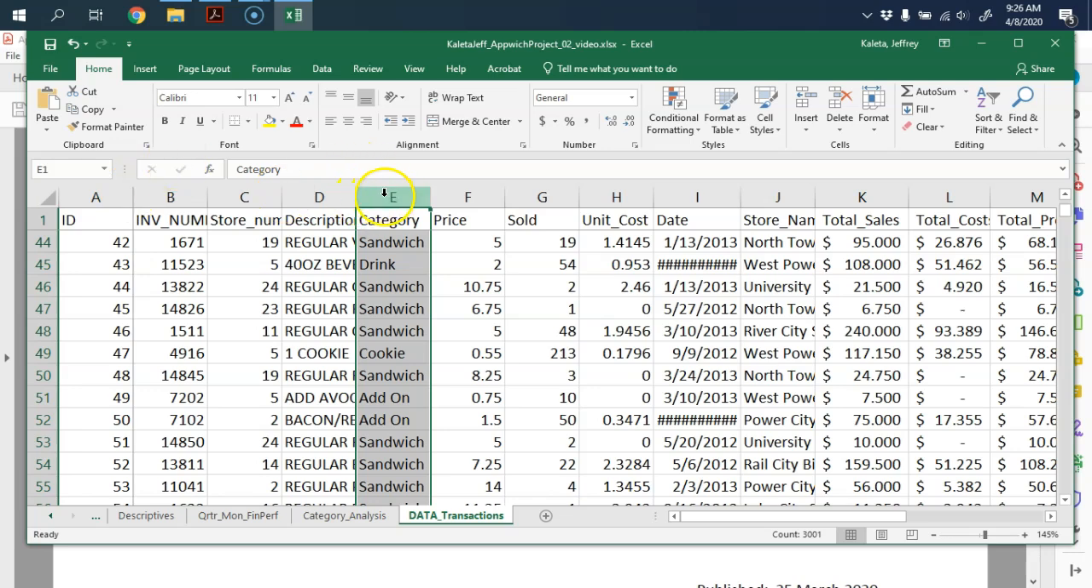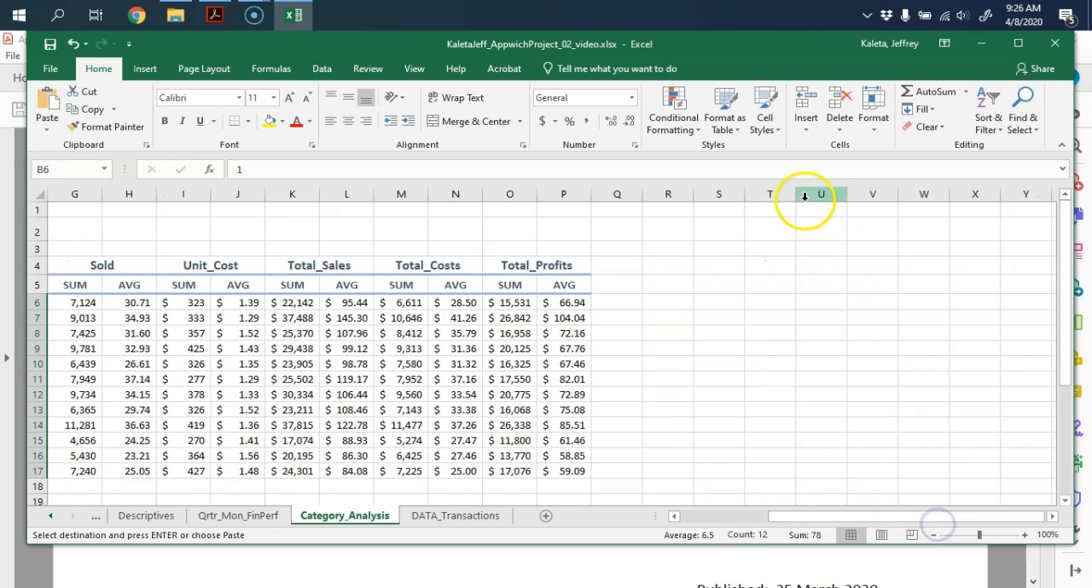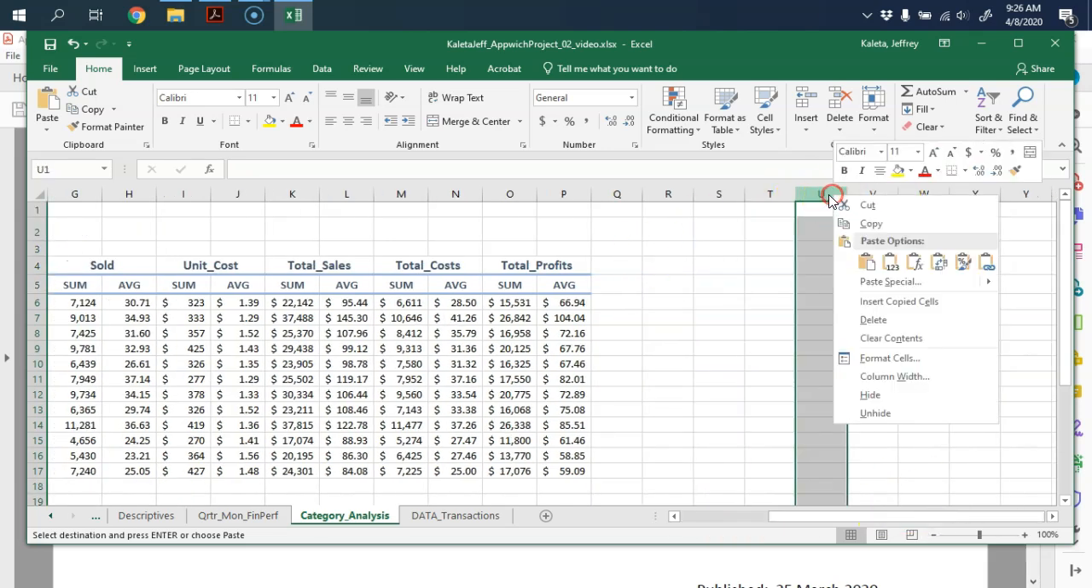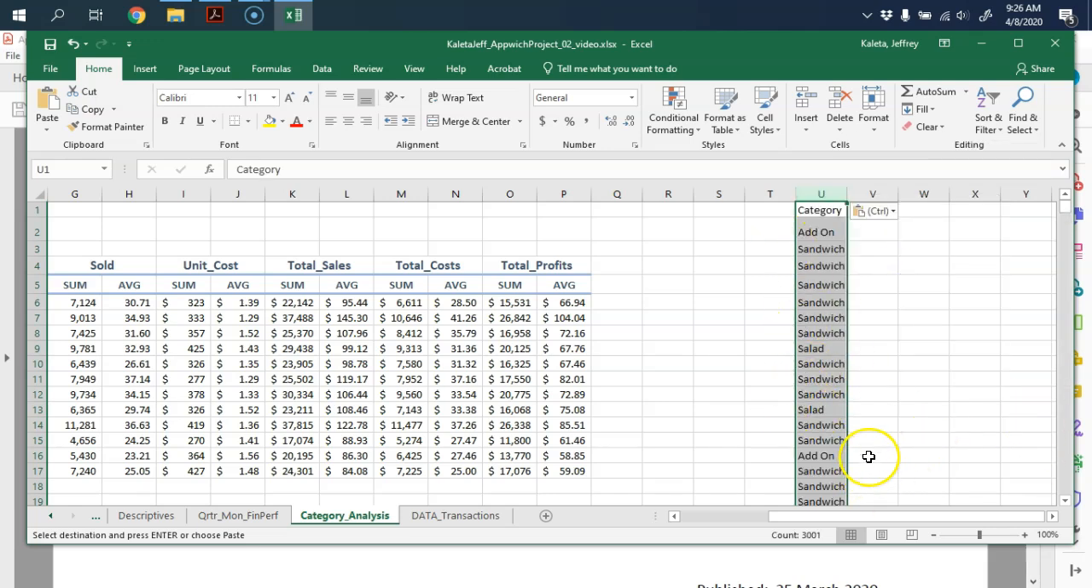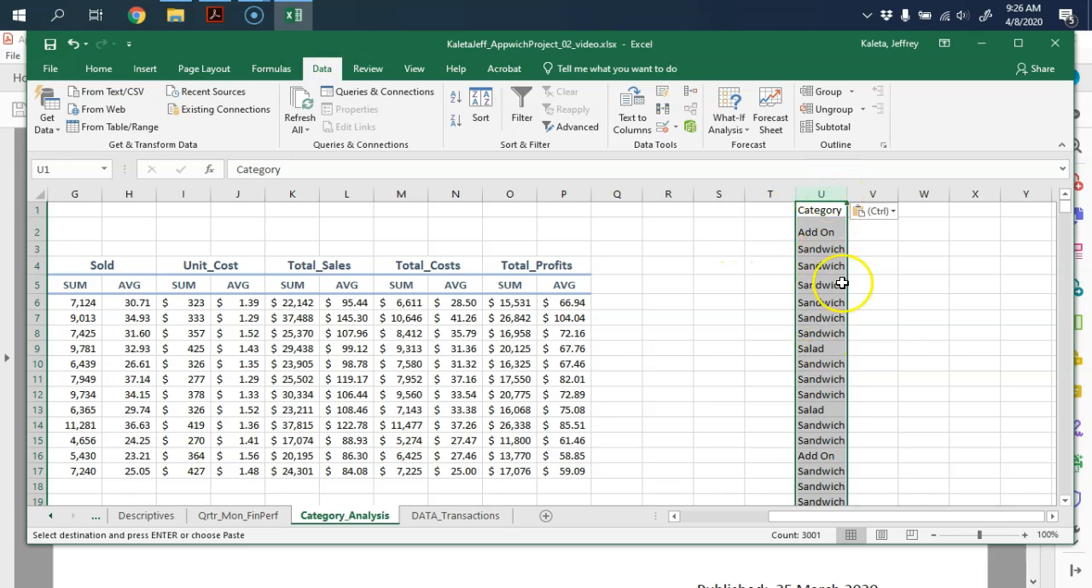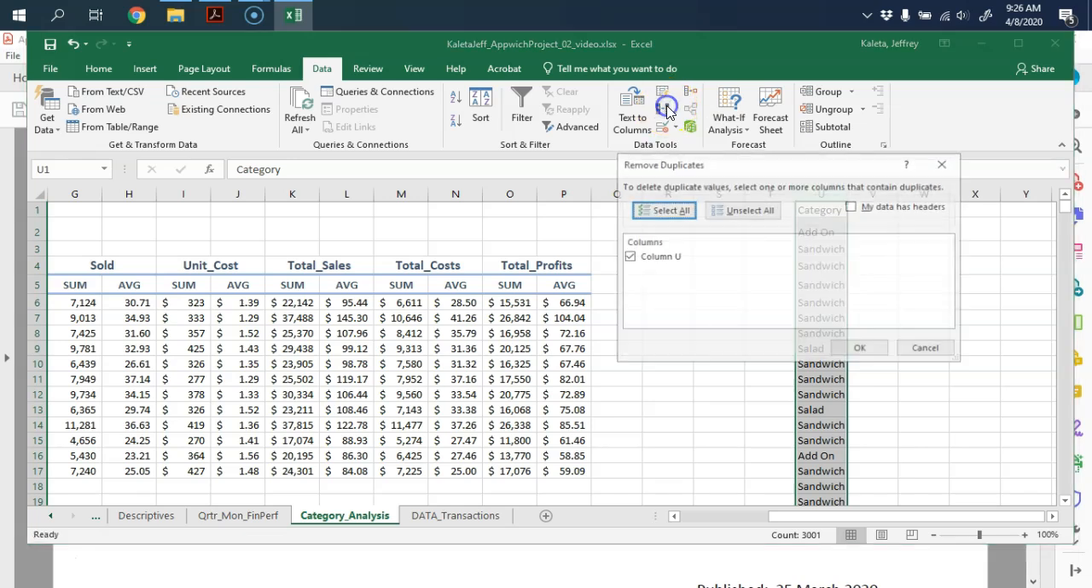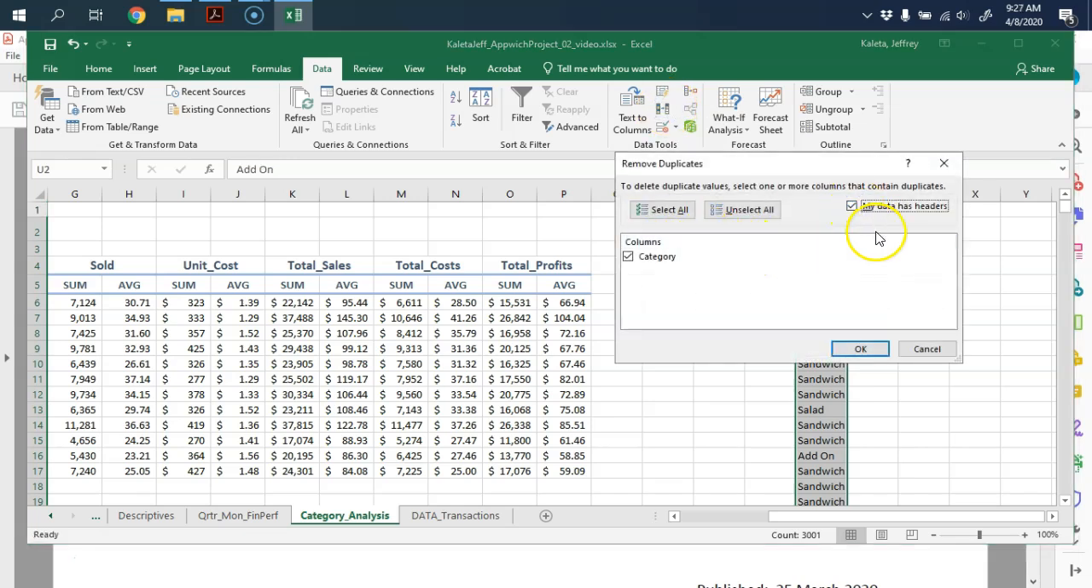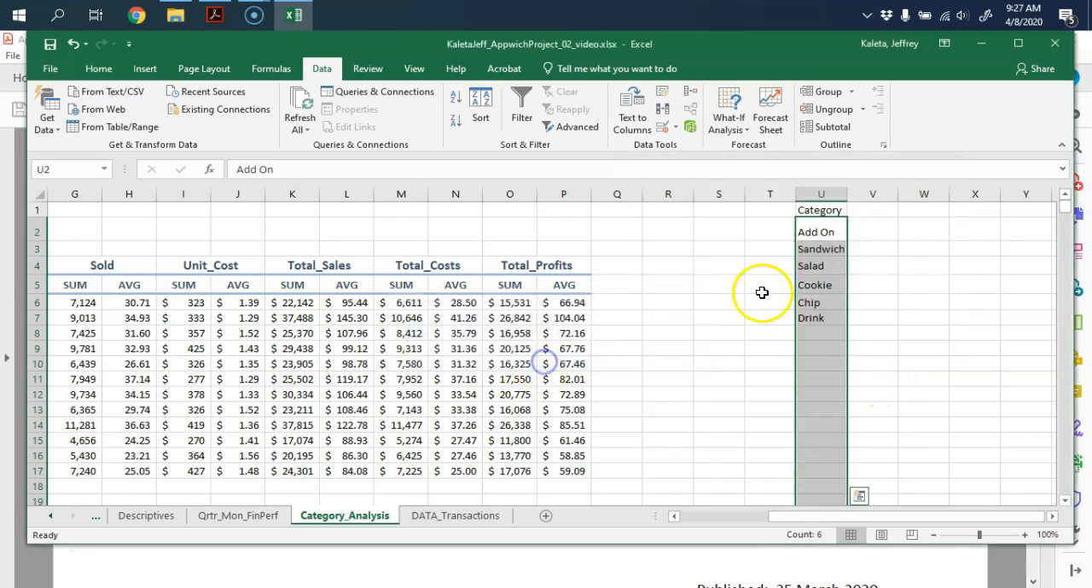For me, that's column E. I'm going to go ahead and copy. I go back to my categorical analysis. I'm going to click on, it doesn't matter which column here, right click. I'm going to paste values. Okay, this is the same column set. Here's how we get our categories. Go to data. Remember this column U that I just pasted in is selected. I'm going to remove duplicates. Make sure that you select my data has headers. All right, boom. Those are all my categories right here.